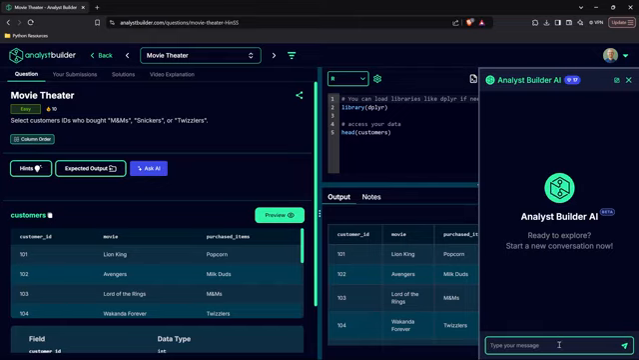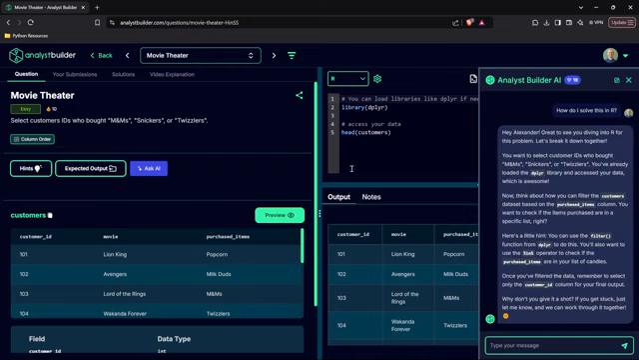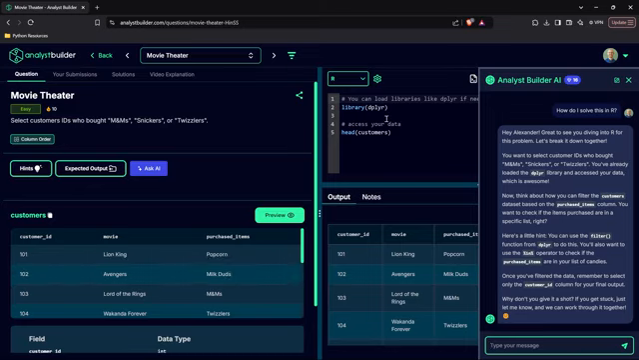So let's come in here. Let's just say, how do I solve this in R? Now, what's really great about this is it takes into account a lot of different things. It reads in the question, it reads in the data, it even reads in your live code. And so it can see exactly what you're writing, and I'll show you that in a little bit.